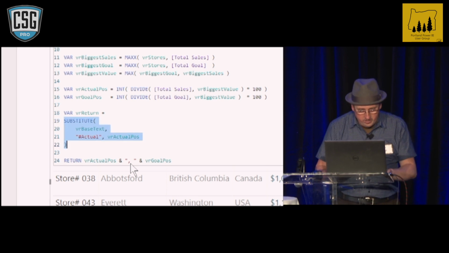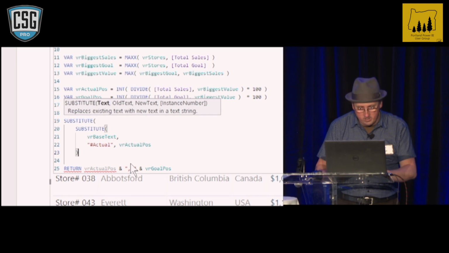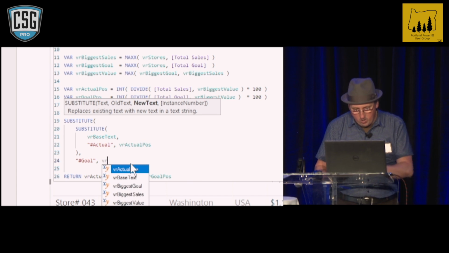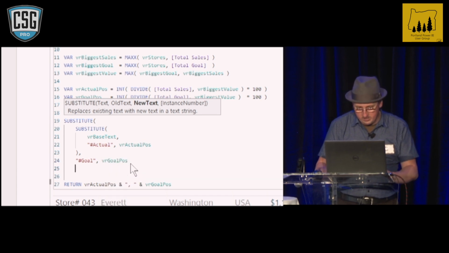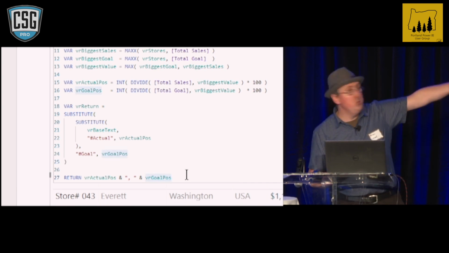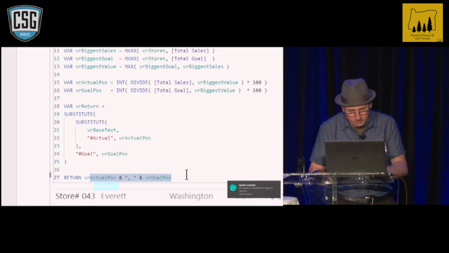So I'm going to take this right here, hit tab, indent it, and call substitute one more time. And now we're going to swap out anywhere where it says hashtag goal. We're going to swap that out with our goal position, just like that. Okay, and I even wrote a little note to myself on my laptop. After you do this, be sure and change what it says after return. Right? Otherwise, it won't be right.